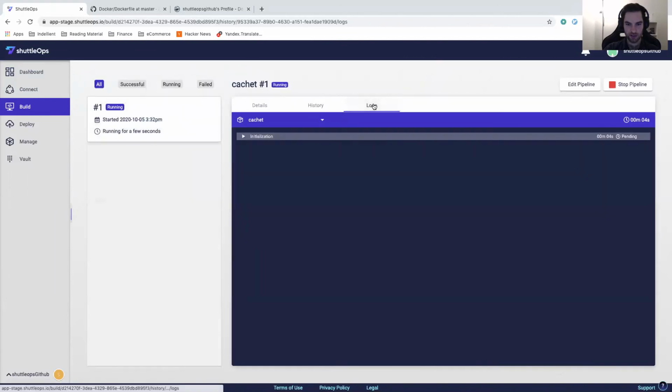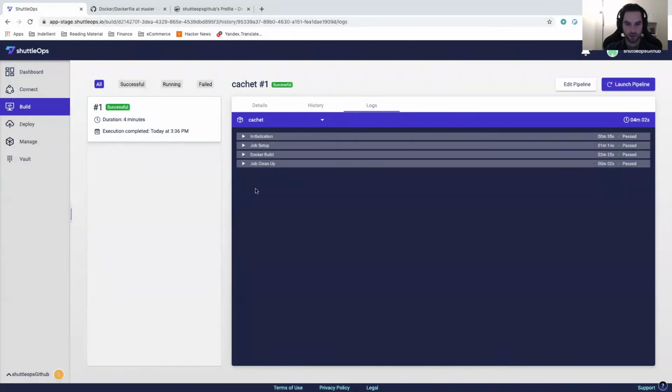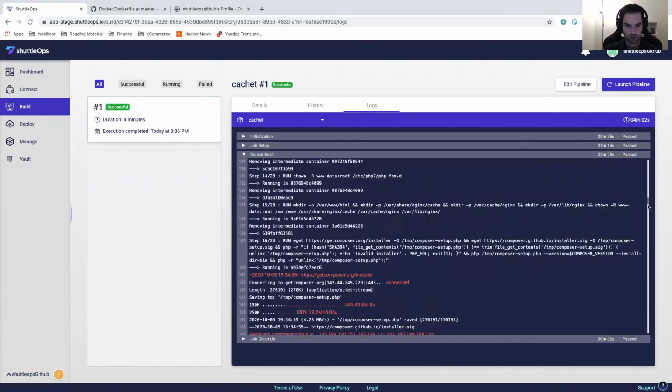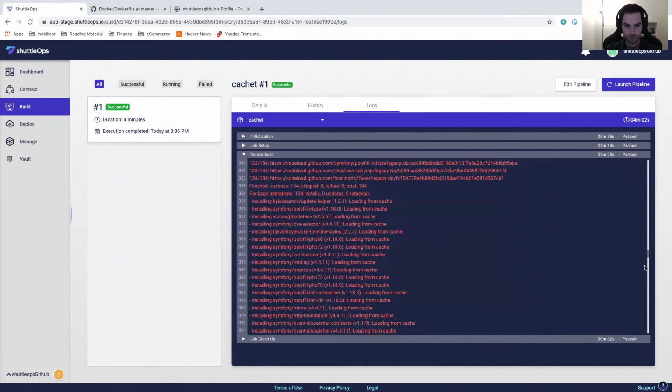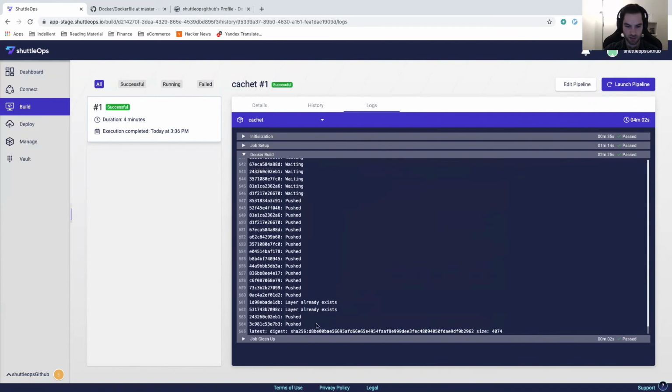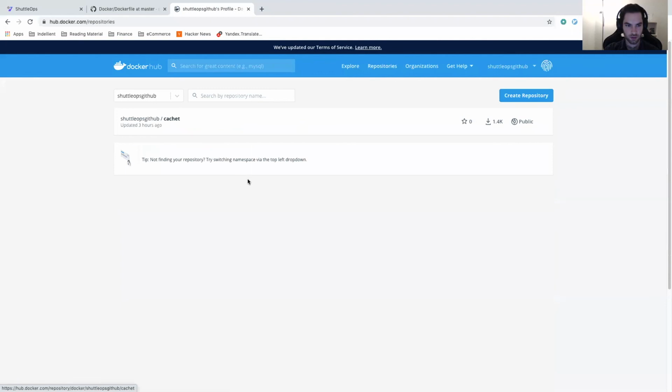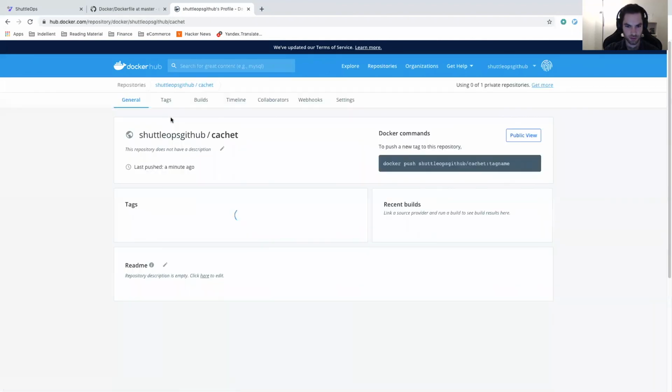Our build has kicked off, and this is going to take a few minutes. After a few minutes, our pipeline is successful. We can see in the Docker build stage how the Dockerfile steps have been taking place and that the container has been pushed to the registry. We can go to our Docker Hub, go to our repositories, and see that we have a push, a very recent push.